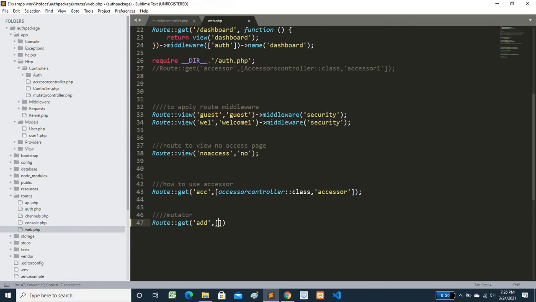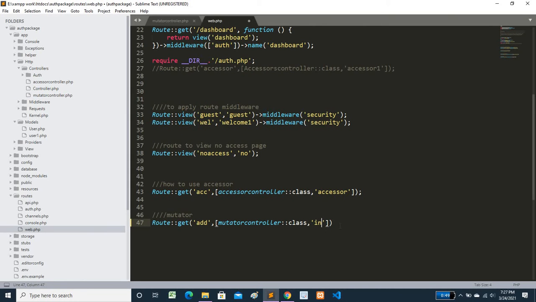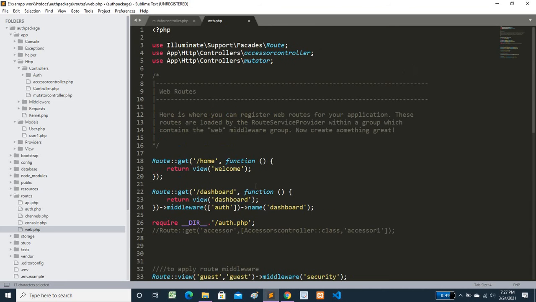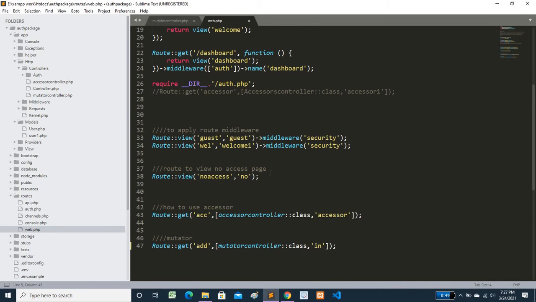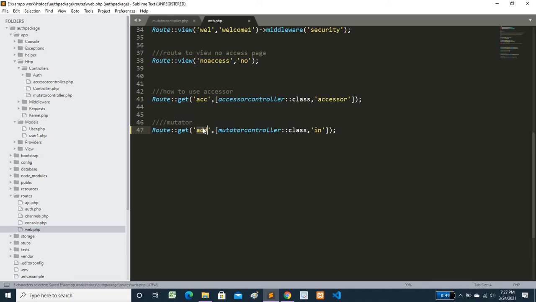Copy it and then paste in your route, colon, colon, class, and then a comma and single quote to describe the function in your controller, which is in. Copy and paste over here, and a semicolon at the end. But always remember to declare your controller at the top of web.php. I've done that already: use App\Http\Controllers\MutatorController. I think it's finished. Our route is done, controller, yes. Now save it and approach this URL in your browser.